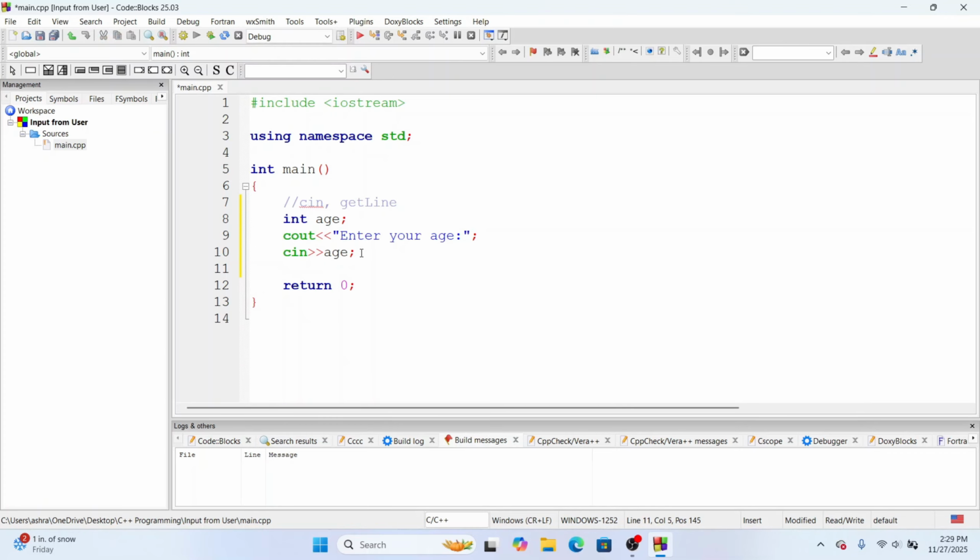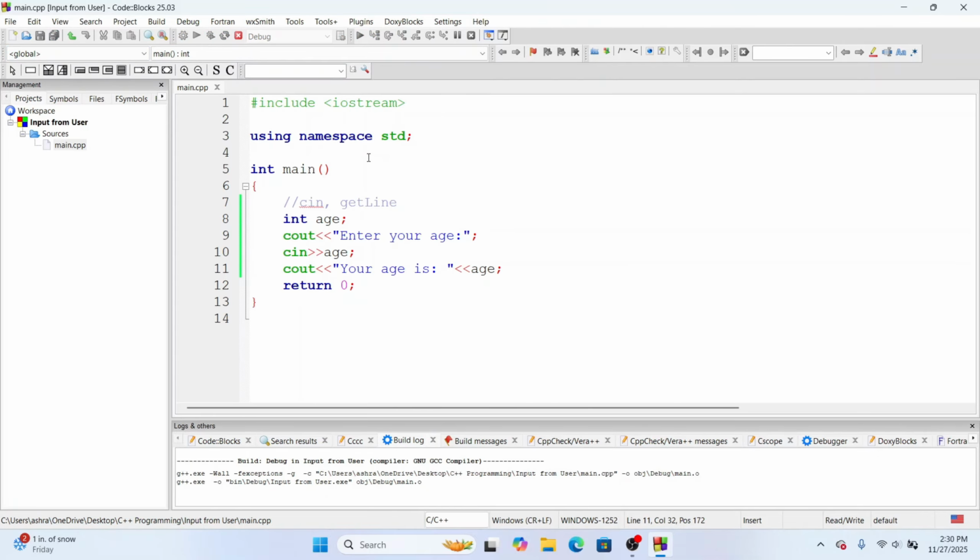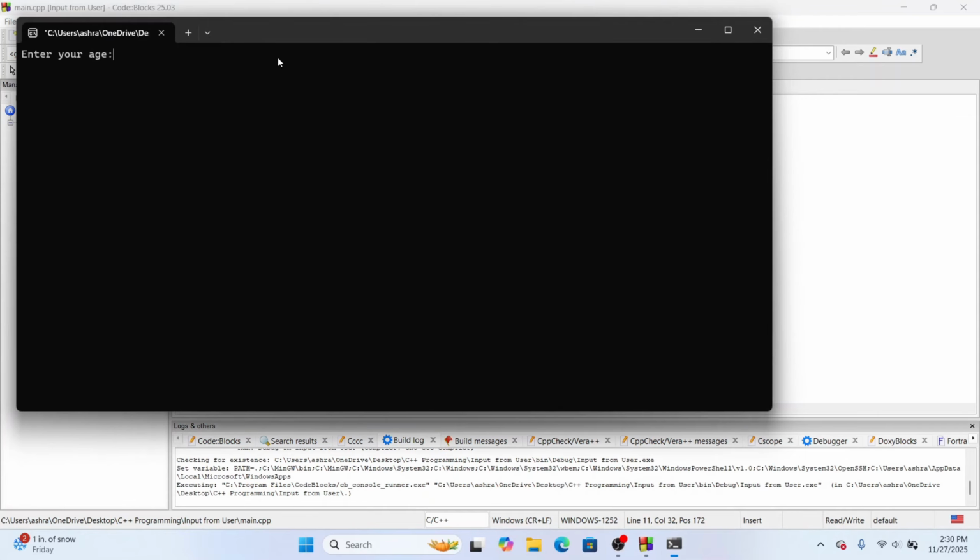So now we can cout "Your age is" simply. Now we save, compile and run our program. So now it asks me to enter your age. I enter my age, 27.